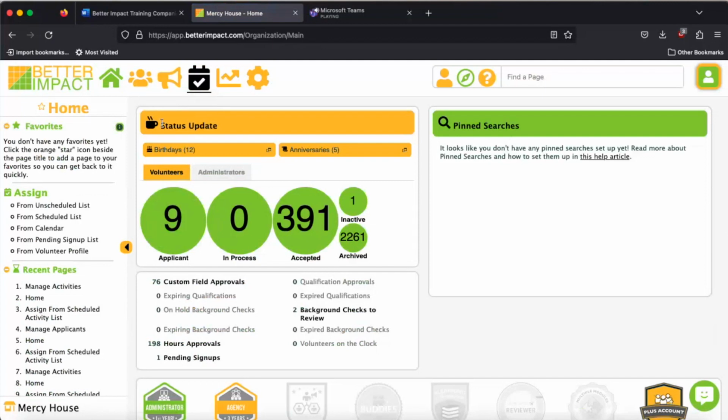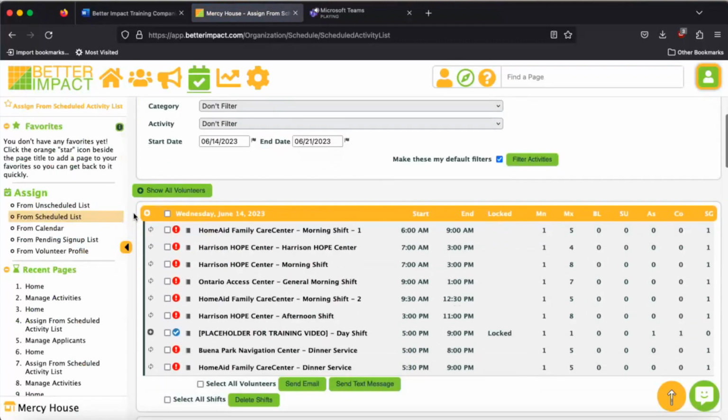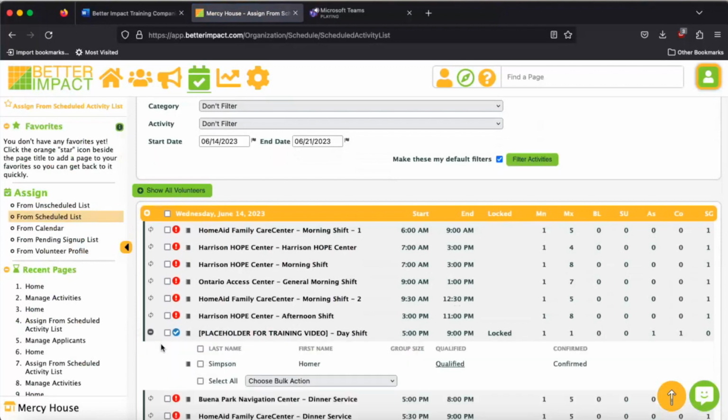Select Scheduled List from the toolbar and scroll down to find the date and shift that the volunteer has shown up for. If a volunteer is signed up for a shift, a blue check mark will appear next to the name of the program. If no volunteers have signed up, a red exclamation point will appear instead. Below the program and shift name will be a list of volunteers who have signed up.